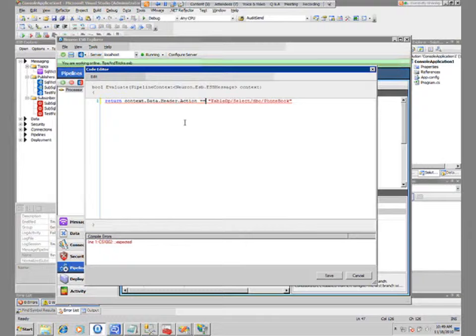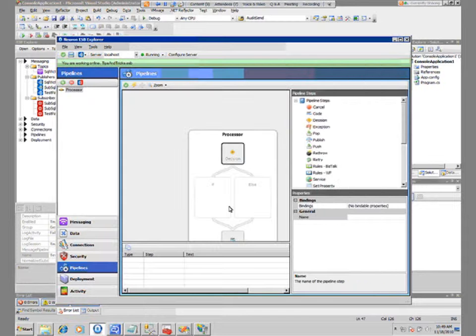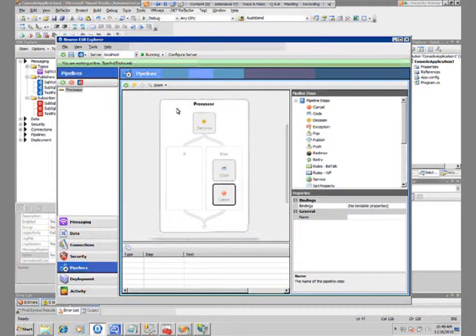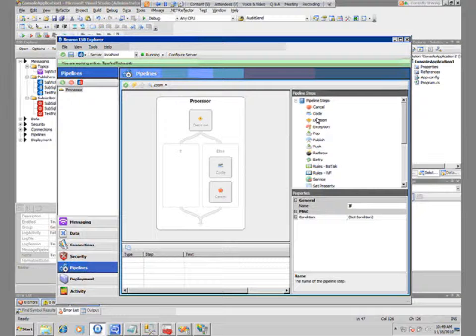Something as simple as that. If it equals that, go down this branch, which means the message is going to come in. If it equals, it will go down here. Otherwise, we'll just do the same cancel kind of thing and return a reply. And in here, the only thing I really need to do is flip the topic.